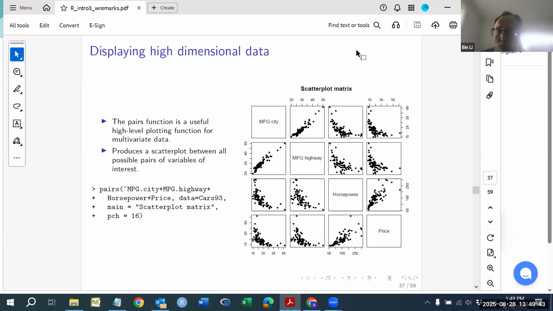So how do we read these plots, like this one? What is the x-axis? What is the y-axis? It's not difficult to find. For the x-axis, the horizontal one, it should be the MPG city. For the vertical one, you just move to here. That's the MPG highway. And they have a very strong linear relationship. That is obvious, right? Because that's the same car.